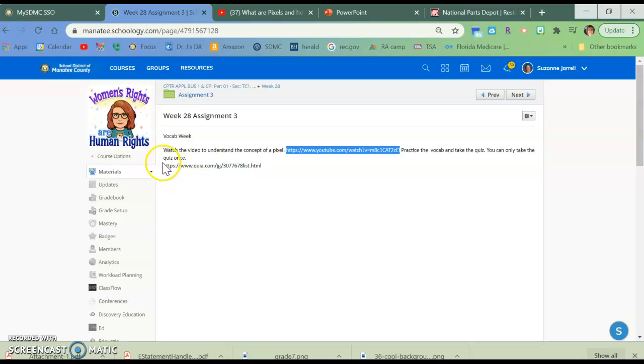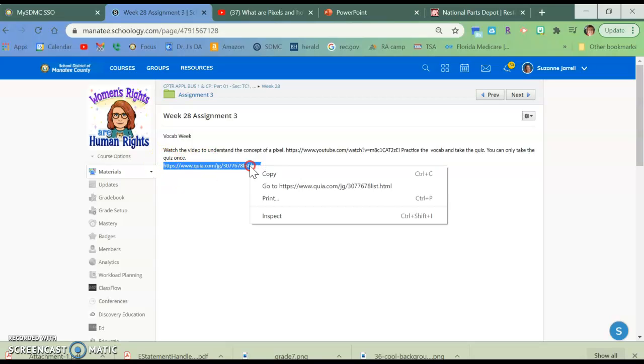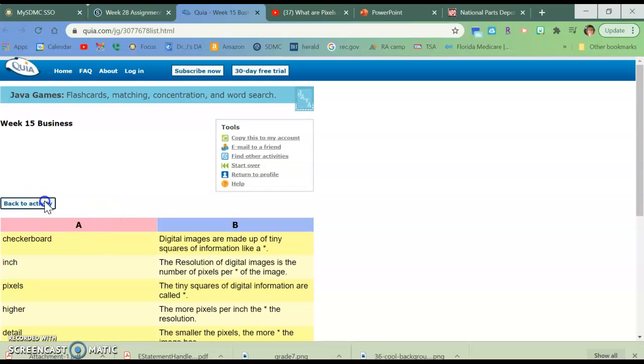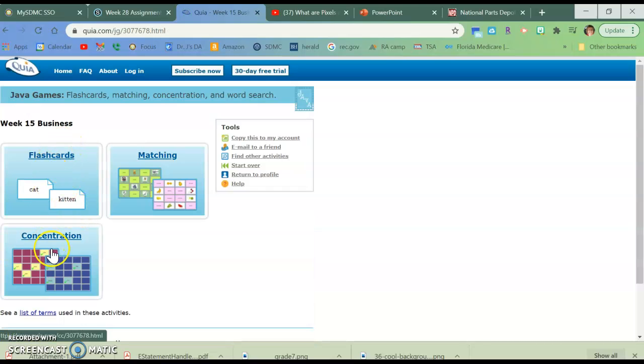Then you can study for the vocabulary by going to this link. And it is basically the flashcards, concentration, and matching. There are no games this week. I didn't have a games set up for it. So you can study for it this way.